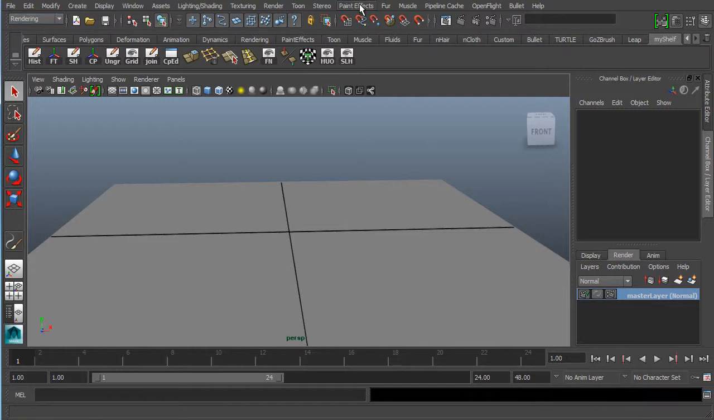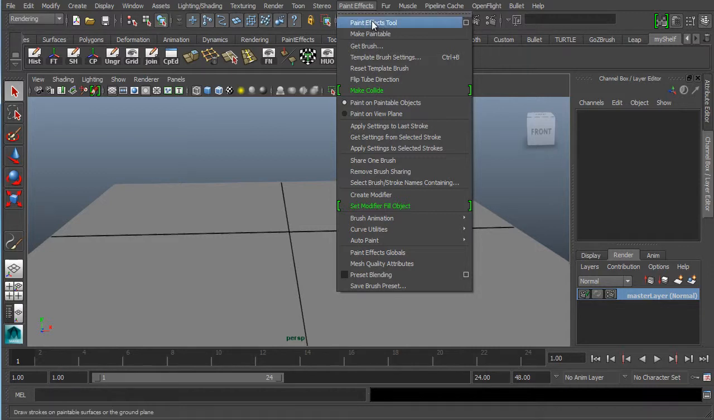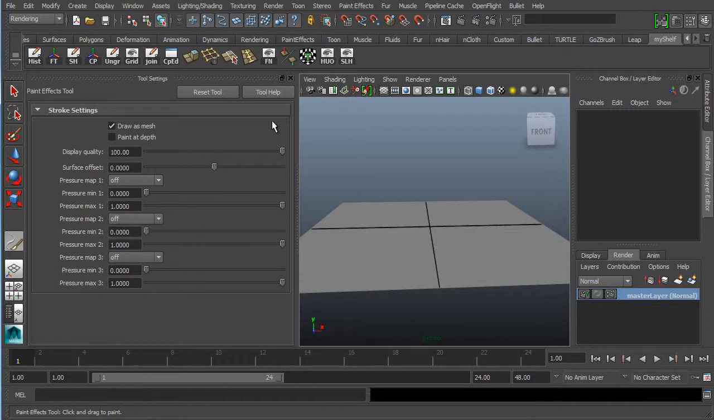When you come up to Paint Effects, you're going to drop that down, and we're going to have a Paint Effects tool. I like to go to the option box here and click on that. You're going to see that we have a lot of different settings here for pressure maps, and you're going to see that these three are off, but the display quality is set to 100, and we could paint at depth, draw as mesh, and draw as mesh is the one that we're going to be using, so we really don't need to change anything in here. Just know that we have this and we can change any of the brushes as we see fit.